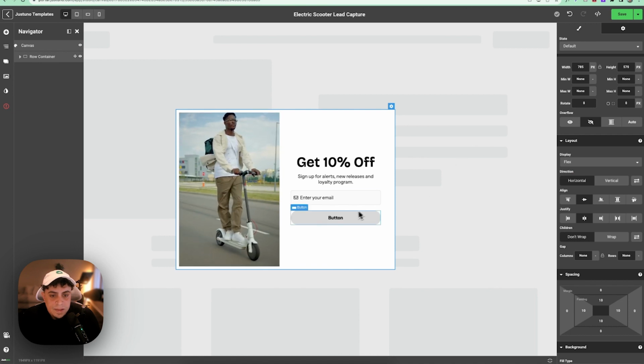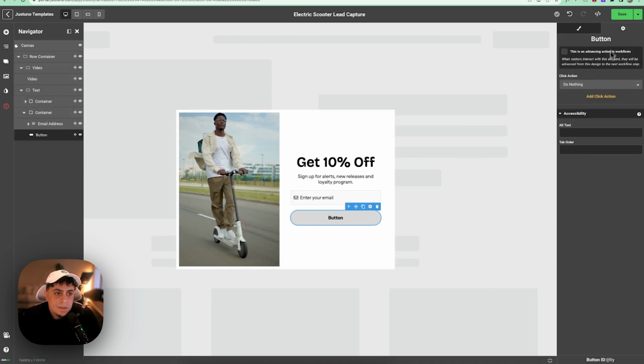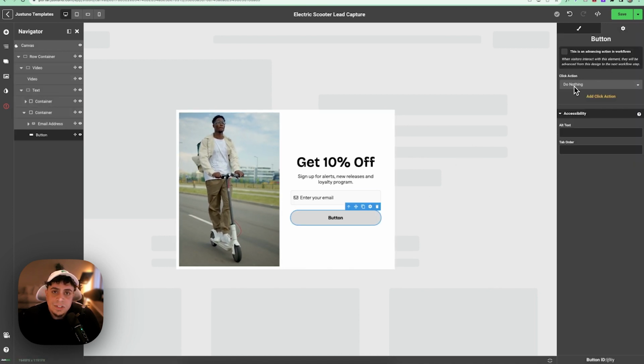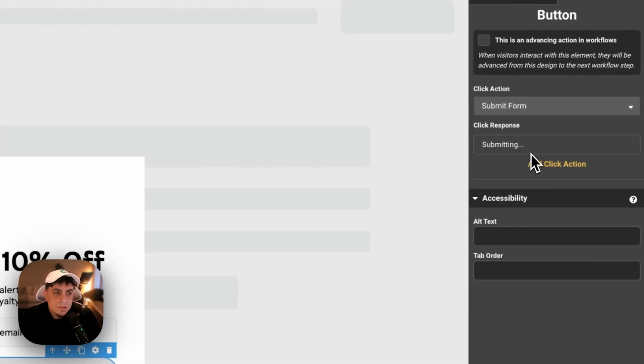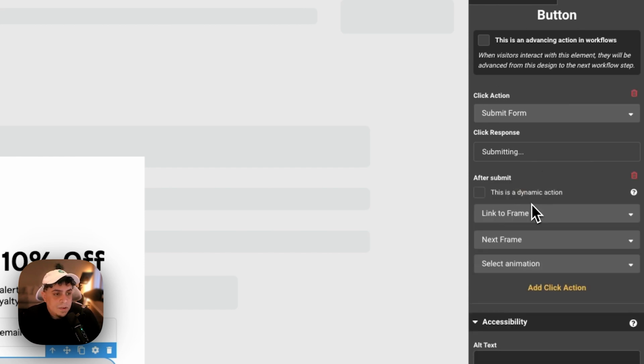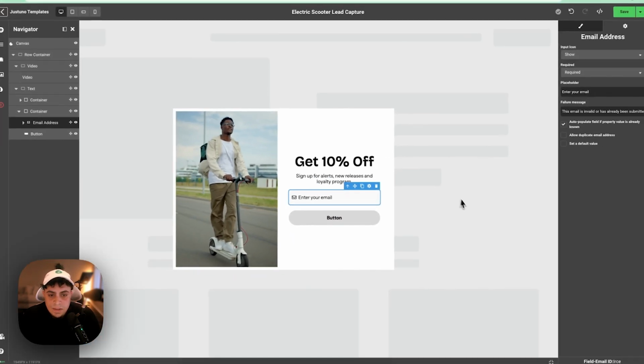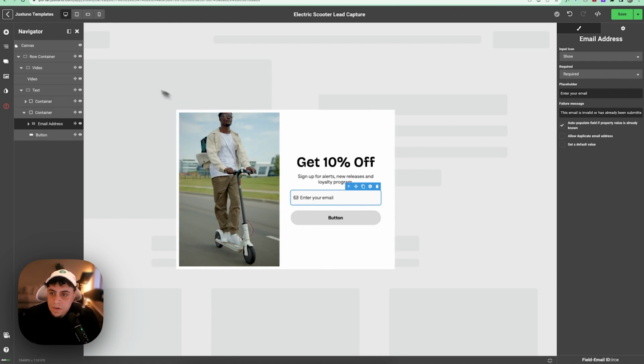So I'm going to go back. I'm also going to go to the button. I'm going to set two click actions, and I'm going to set the first one to submit form. So after a user signs up, they're submitting their information. And I also want the frame to link to the success or thank you screen. And I'm also going to set this as an advancing action in the workflow. And this is coming along very well.